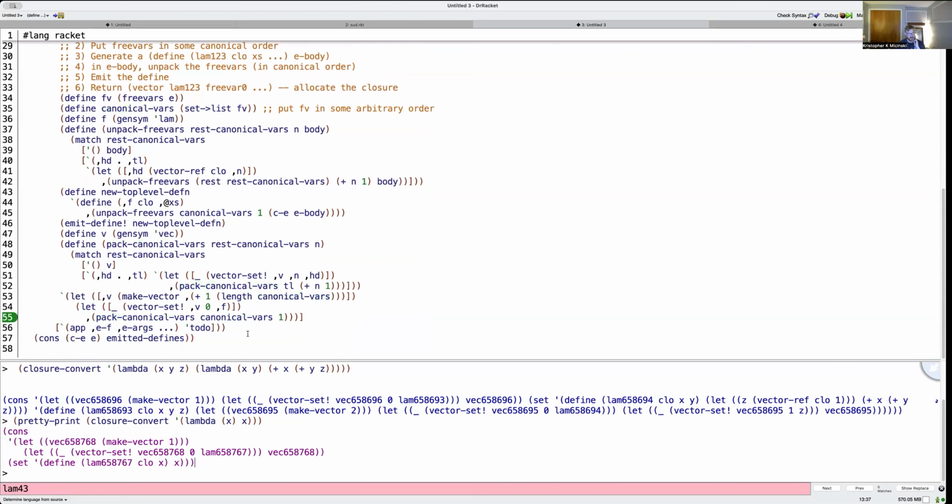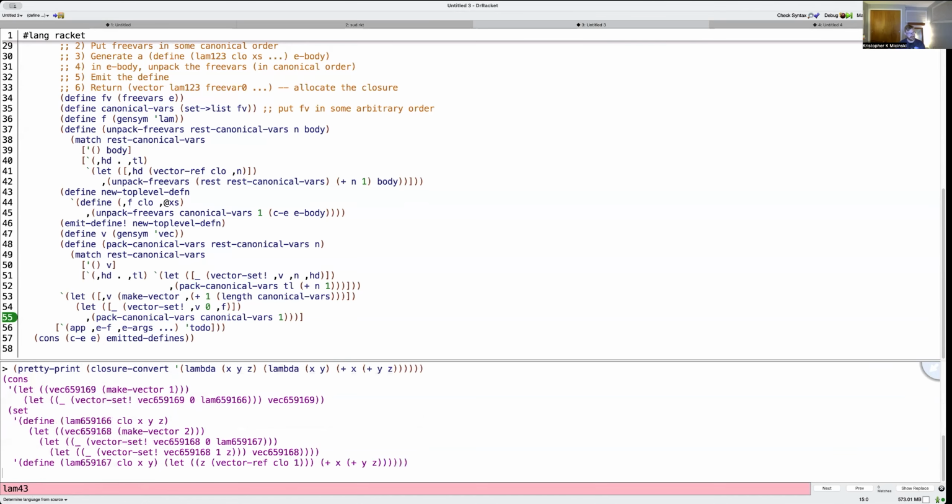I feel like we've made a mistake. Oh, yeah, of course we've made a mistake. We just didn't call it with the right thing. Here we go. Pretty print, and then this result here. There we go.